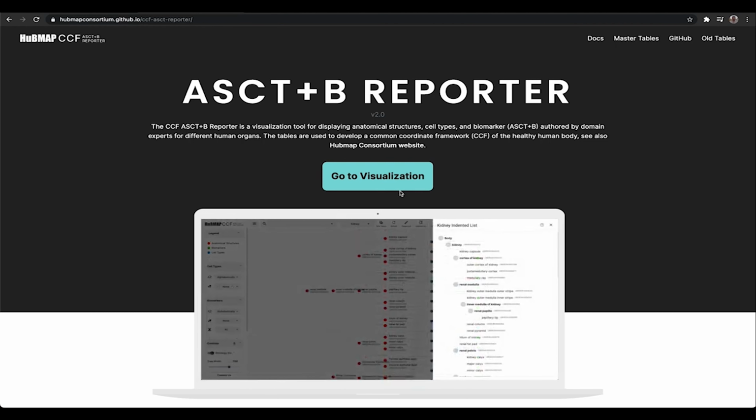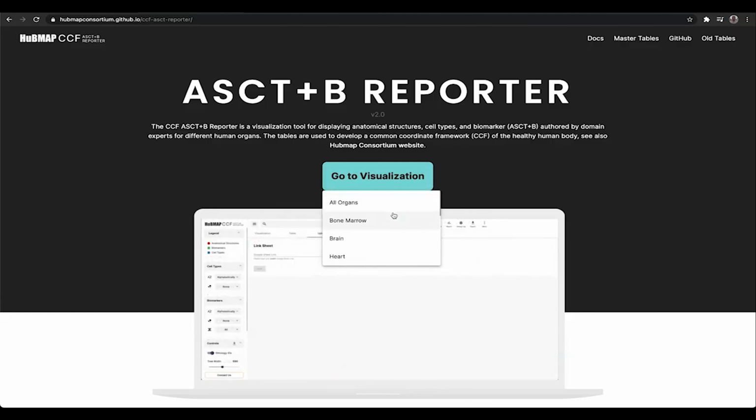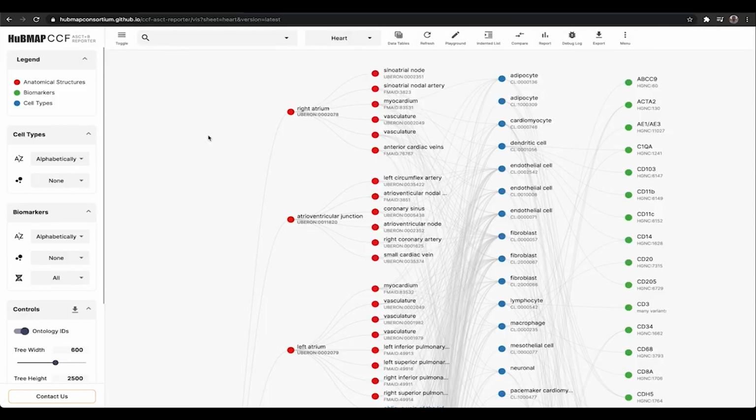To go to the visualization, click on the button Go to Visualization and then select the organ that you'd like to view. Let's select the heart. On this screen, you have a bunch of functions and the visualization. The visualization shows the relationships between anatomical structures, their cell types and their biomarkers.